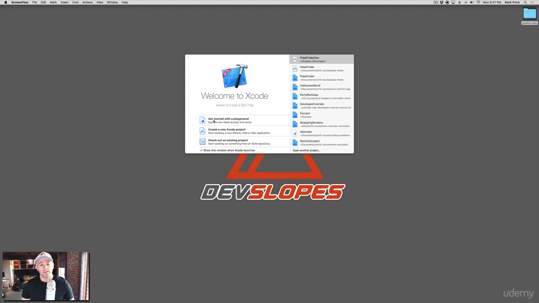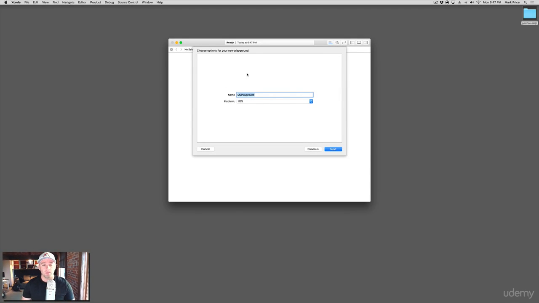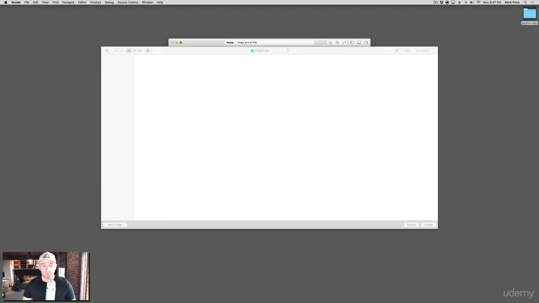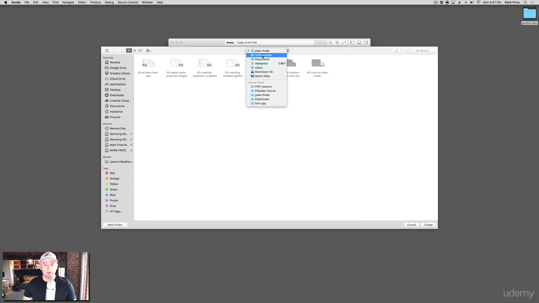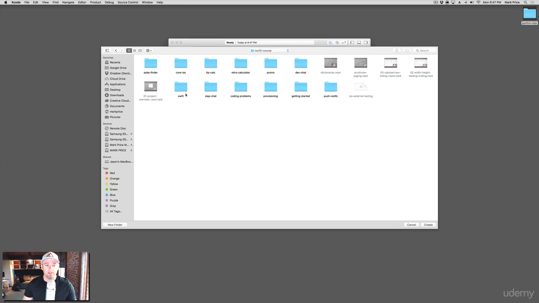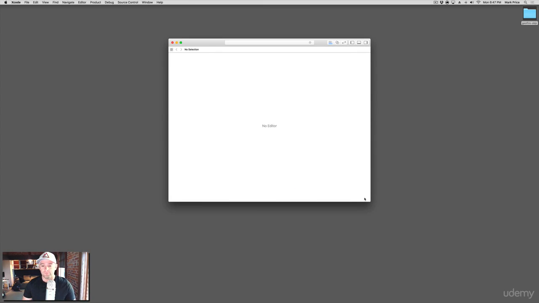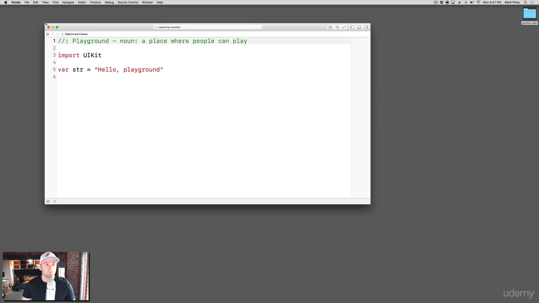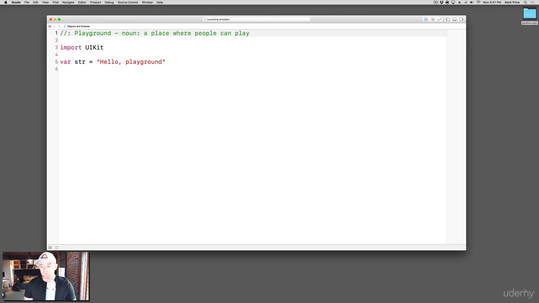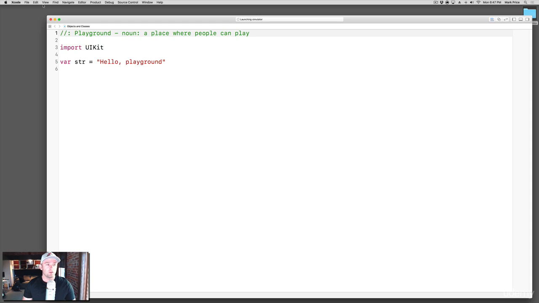So we're going to create a new playground, my playground. We're going to call this one Objects and Classes. Let's put this over here in our iOS 10 course in the Swift section and create. Okay. Just make this a little larger for you here.